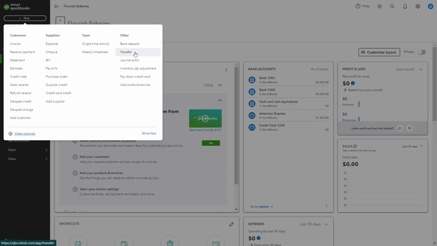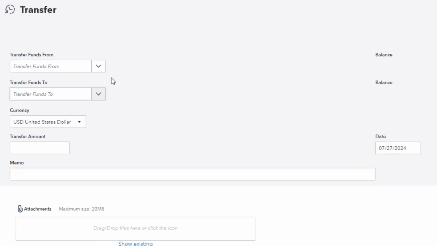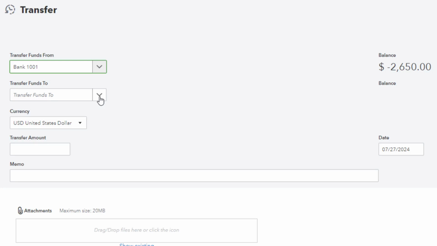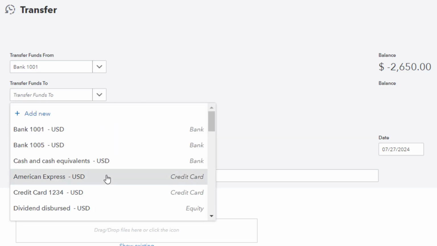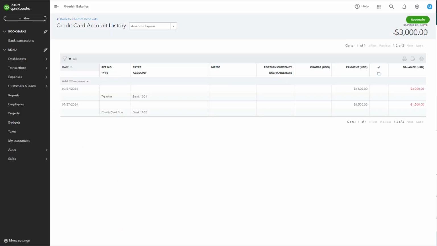A regular transaction type, the transfer, also provides a portal to pay down a credit card. In this narrative, the source account, Bank of America 1001, orchestrates a $1,500 transfer to the credit card, American Express. As the tale unfolds, we enter the realm of the credit card register, witnessing both payment types, a different dance, yet harmonizing in the grand symphony of financial accounting.